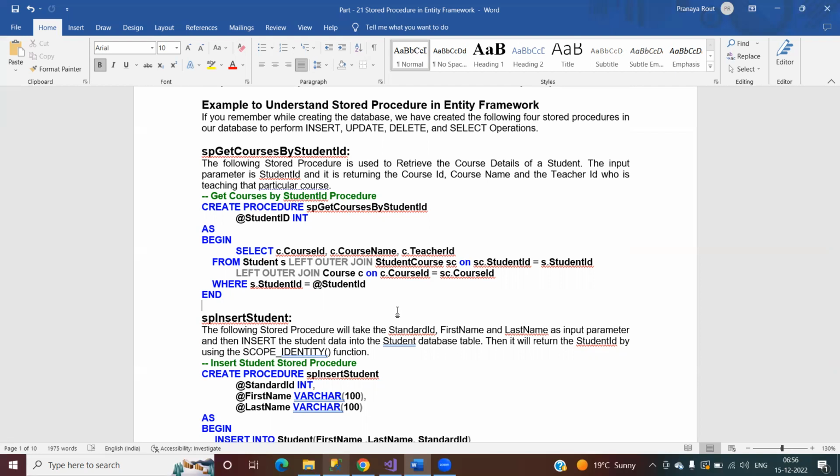What we are going to tell Entity Framework is, hey, Mr. Entity Framework, don't generate the SQL command by yourself. Rather, whatever stored procedures we have, please execute the stored procedures. That is what we are going to discuss.